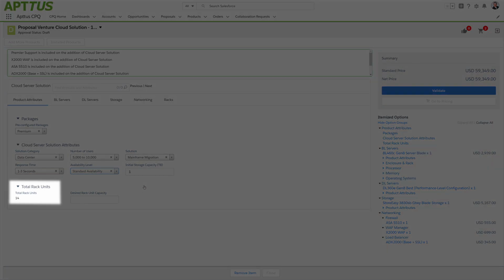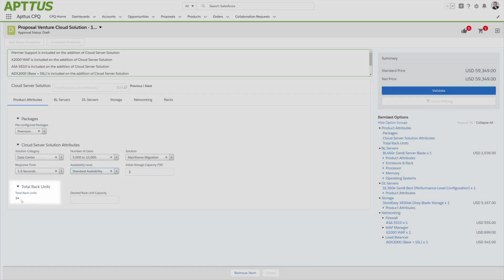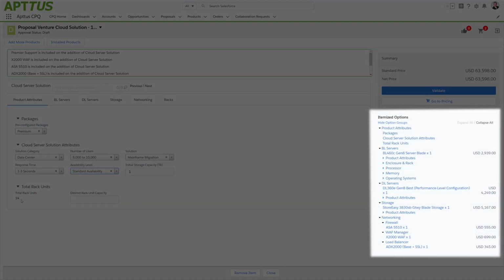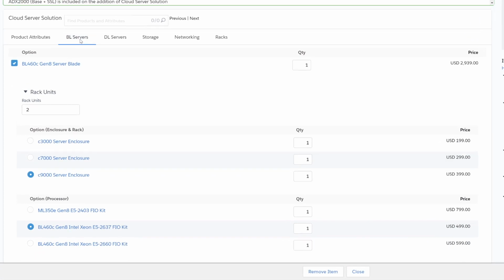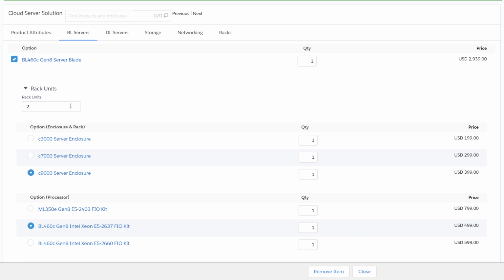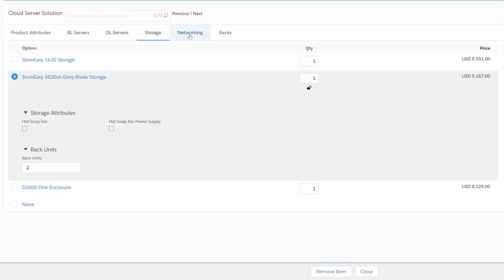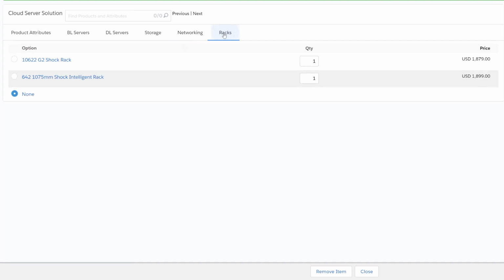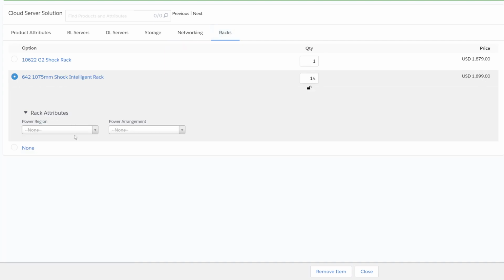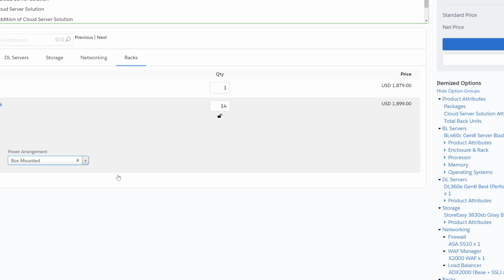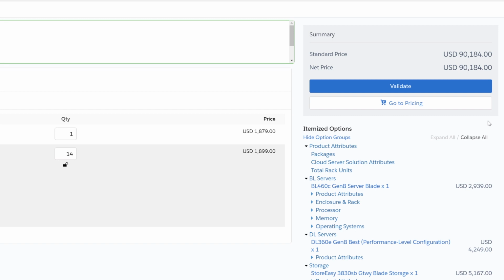As we can see, quantities are being calculated, options are being defaulted, and my sales bill of materials is being configured on the right-hand side. I'll navigate the other option groups, and as we can see, quantities have been derived and selections have been made. Options themselves can have options and attributes. And I can quickly make easy selections and add any additional options I need.